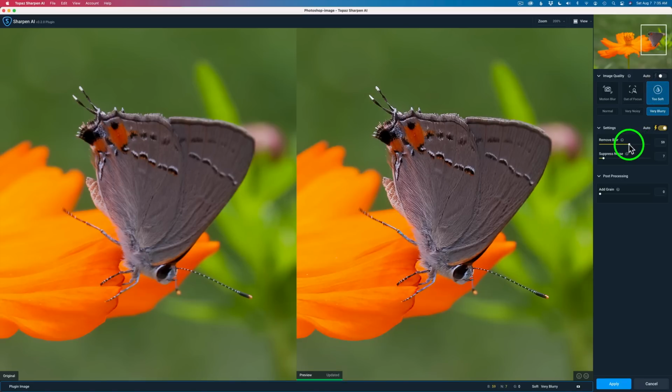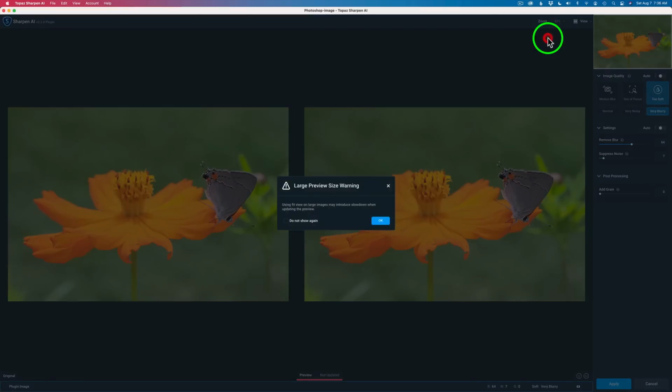And what if I need a little extra sharpening? Let's try that, just a little wee bit. Yeah, just a tiny wee bit. Now let's go ahead and change this to zoom to fit.